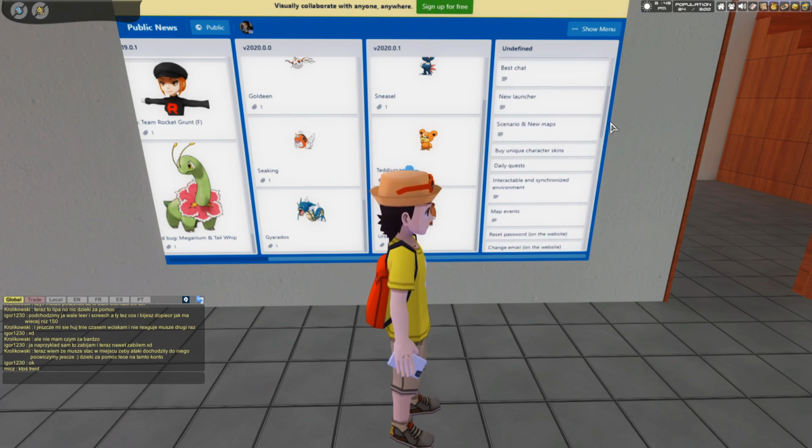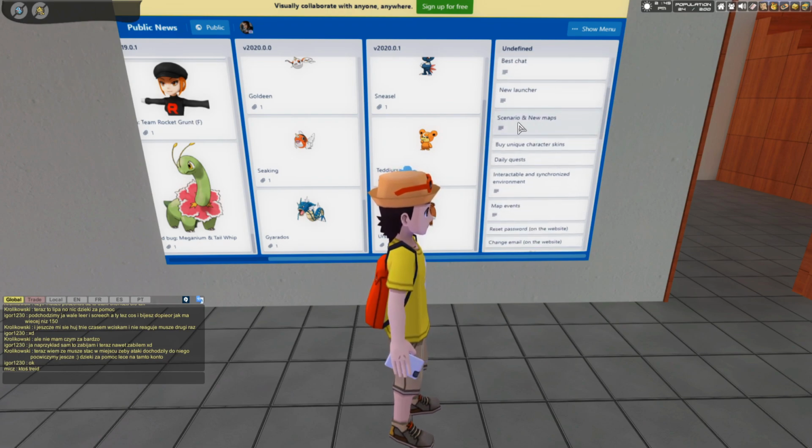Best chat, new launchers, scenario, and maps. I don't understand this. I don't know what scenario and maps means. Maybe new buildings will be added to Johto and stuff, but I don't know what scenario means, because when I hear that, I think story or something, but I doubt that. We don't even have all the gym leaders added yet, so we're probably not going to be getting any gyms or anything.